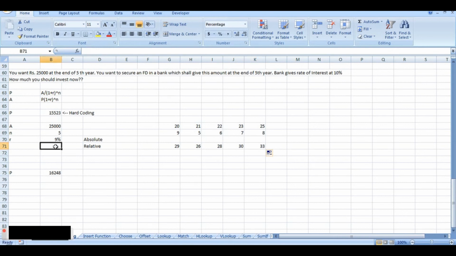In the previous example of securing an FD into a bank, we saw that the rate of interest in the case was 9% or 10%. We changed it to 9% later on. Now if I want to know the principal value required, if the rate of interest is 10%, 11%, 12% in all the cases, what do I do? Can I do the same relative referencing? If I simply drag it, no, it is not giving me an answer.